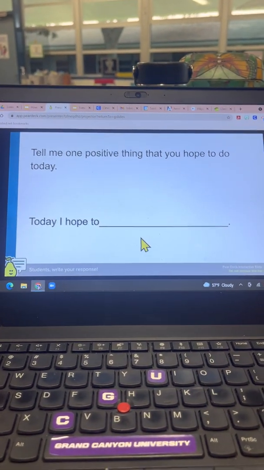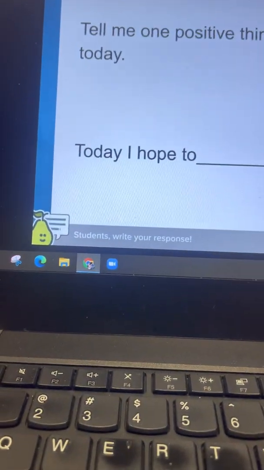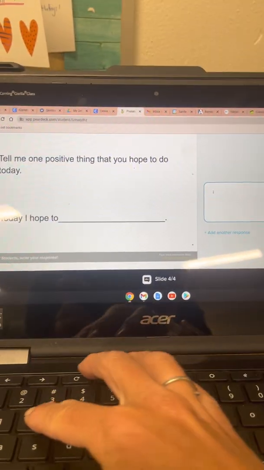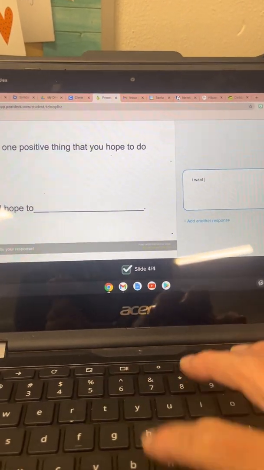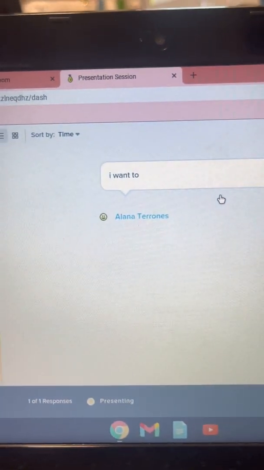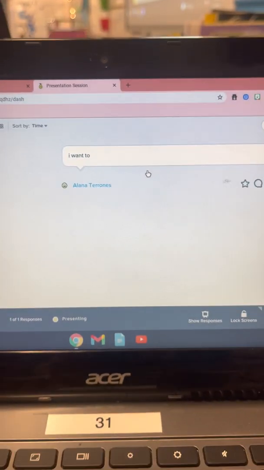It's a goal setting slide. What's one thing you hope to do today? It's a student response slide. We can see that in the corner. The students on their Chromebooks now get a text box. I want to, okay? And then you'll notice once they start typing, their name pops up with their response. So that's how the open text slides work.